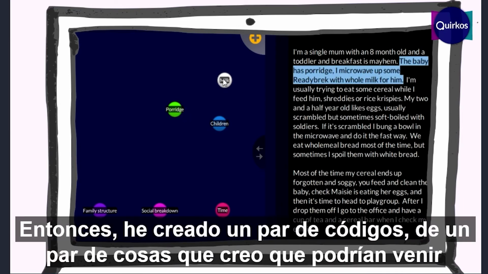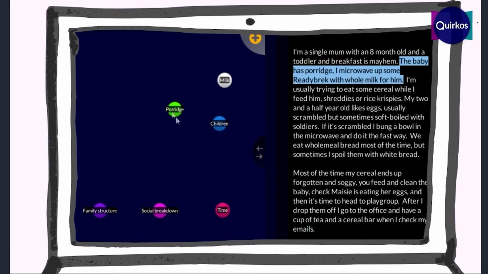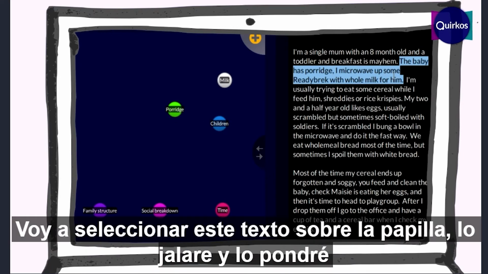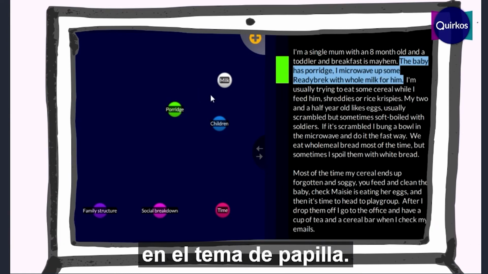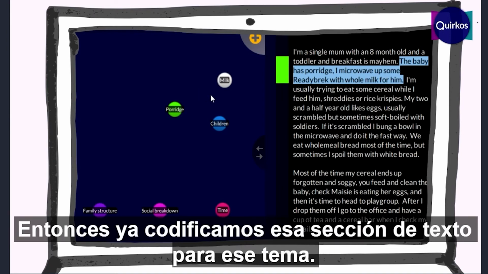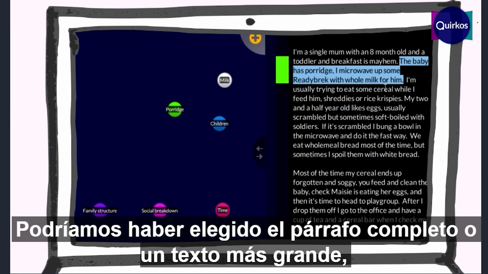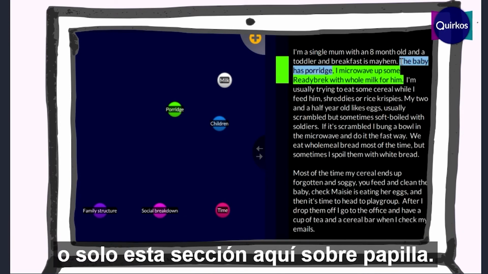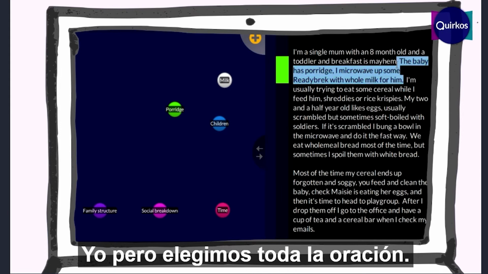So I've created a couple of codes here of things I think might come up. You see we've already got one here for porridge. So I'm going to select this text about being about porridge and drag and drop it onto the porridge theme. So we've coded that section of text now to that theme. We could have chosen the whole paragraph or a larger piece of text or just this section here about porridge, but we chose the whole sentence.